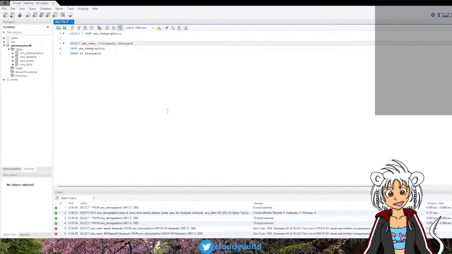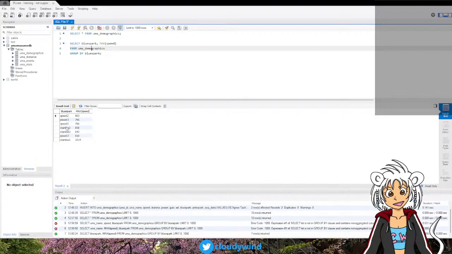So why is it an error? Is it because I have too many? I see, I forgot. The blue spark must be in front. And then the Uma name will not be shown because, okay, actually the blue spark doesn't have to be in front. The Uma name is the reason that caused the error. I'll show you what I mean. So if we run this now, it's working.